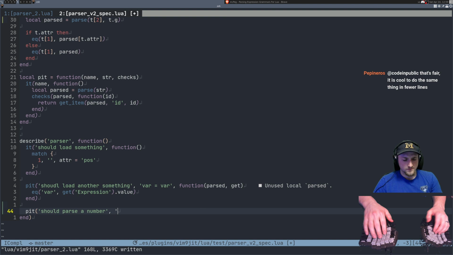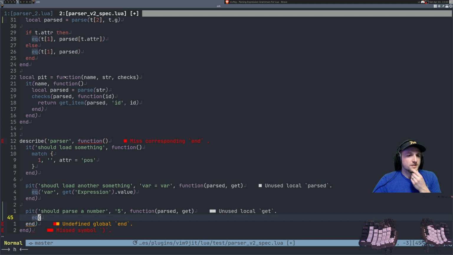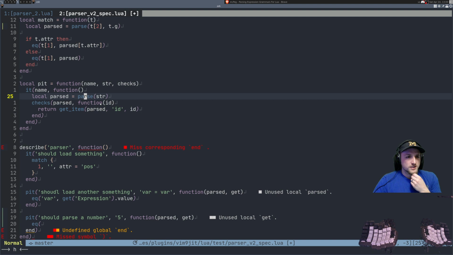5. So this checks, function checks, parse string. So parse takes a G.